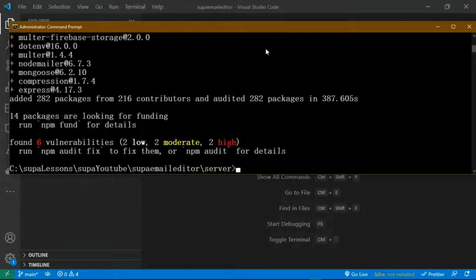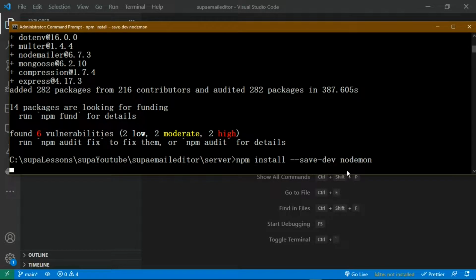Alright, so you can see that our packages have installed successfully. The next package that we need to install is nodemon. So just run npm install --save-dev nodemon. It's going to be a dev dependency package, that's the reason why we have to add this flag. So hit enter and wait for it to install.